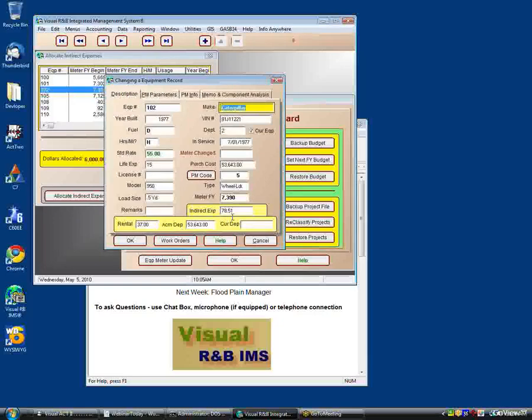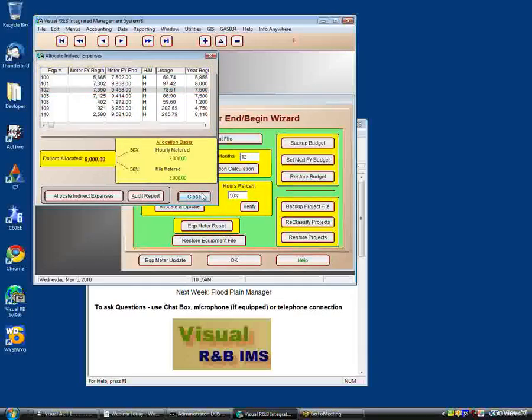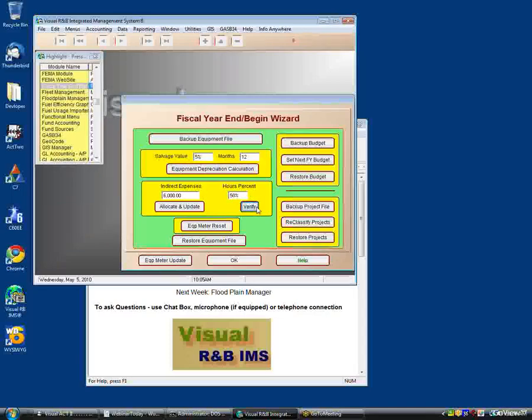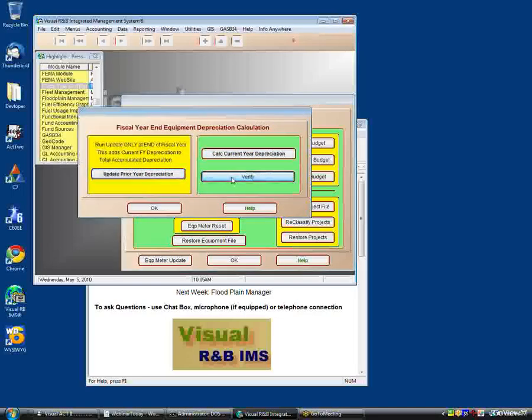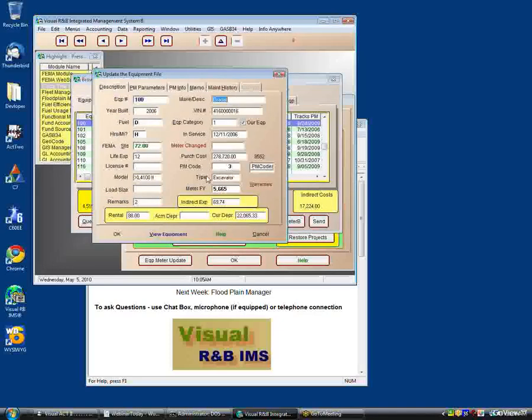We'll take a look at any one piece of equipment, and this particular piece of equipment, of the $6,000 indirect expenses, $78.51 were attributed to equipment 102. And basically that's for allocating back your indirect expenses. Many people don't, or many cities and counties don't, but you can if you want to utilize this. The equipment meter reset basically takes the, well, it's probably best to show you a piece of equipment here.